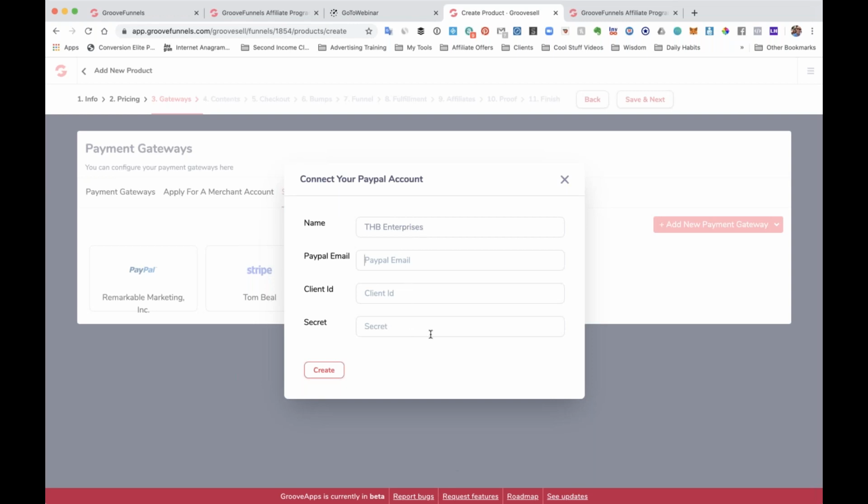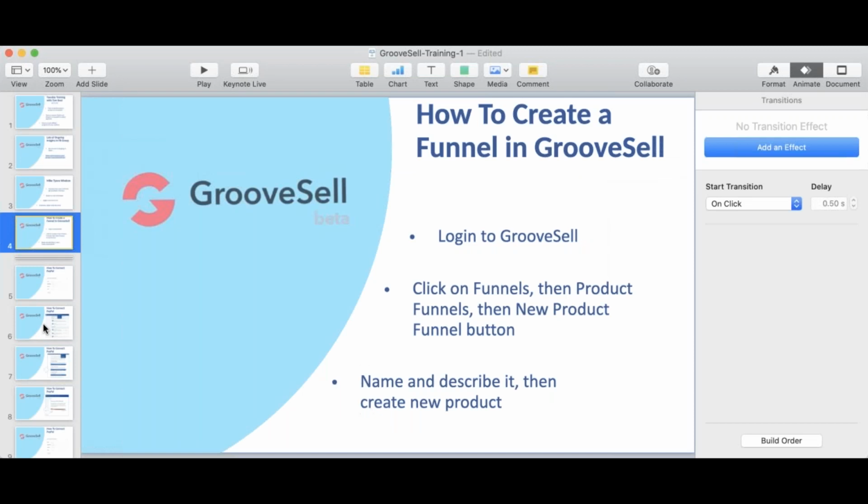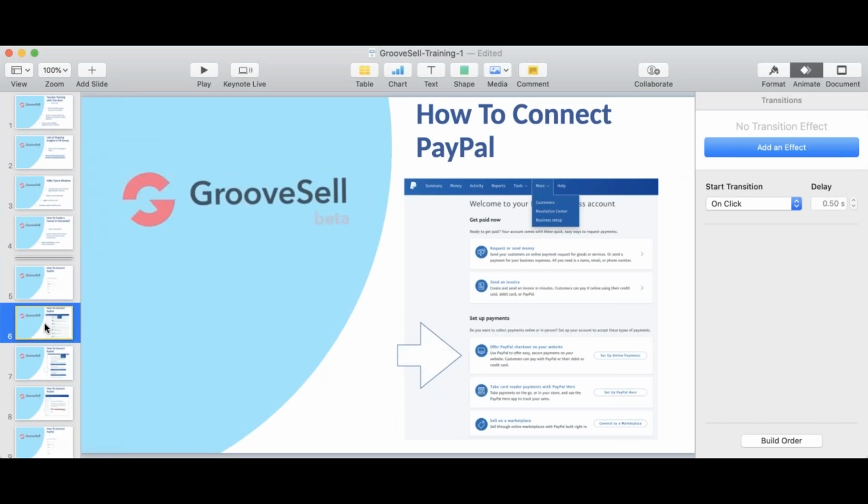Now, I'm going to jump over to the slides and show you where to get this stuff, because it's not hard to get, but it's not as simple as many would think. So, okay, now you see the slide there. When you go into your PayPal account, at the top, you see summary, money, activity, reports, tools, more. Click on more, and then go to business setup. When you click on business setup, you scroll down to this one, offer PayPal checkout on your website. And then you click on set up online payments.